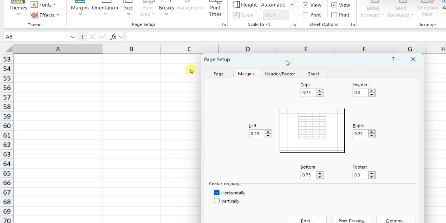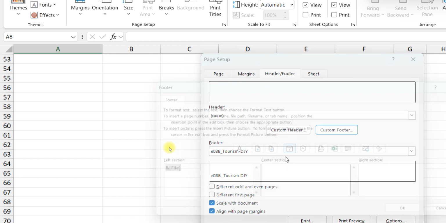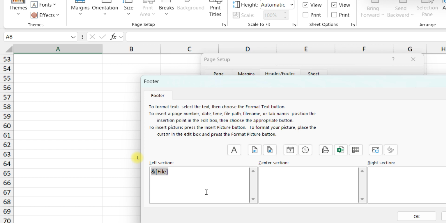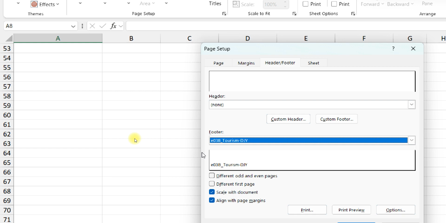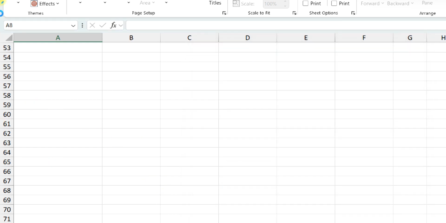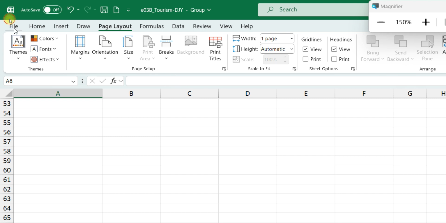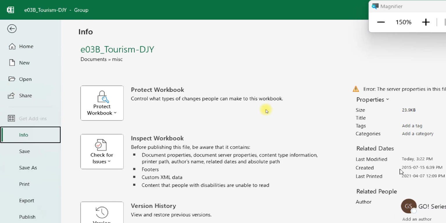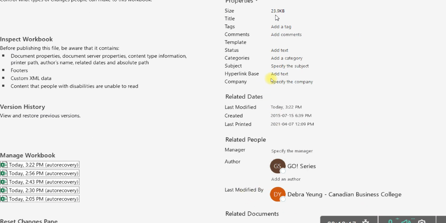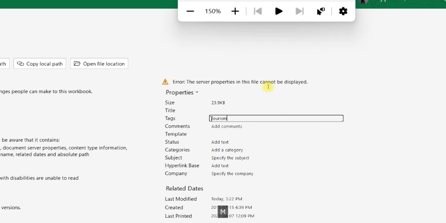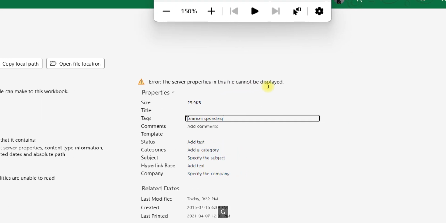Header footer. Custom footer. Oh, that's already there. Okay. And properties, and again, so I'm do OK. File. Info. Properties. Show my properties. In the tags, what are we going to use for the tags? It's going to be tourism spending. Okay, the subject, of course, is going to be Excel.